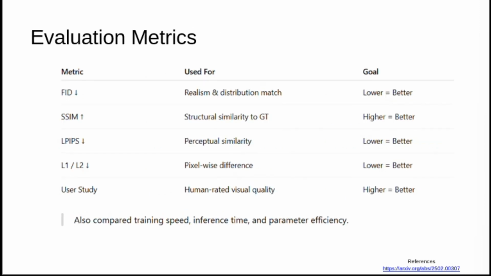Now for evaluating our model, we have used various metrics like the FID. This measures how real the generated image looks, and the lower the score, the better the performance of the model. Then we have also used SSIM, which evaluates the structure and layout of the image. The higher the value, the better the generation. Then we have used LPIPS, which checks how perceptually similar the image is to the ground truth. The lower the score, the better the model is performing. We also considered training and inference times and user scores to get a better inference of how well the images were created.